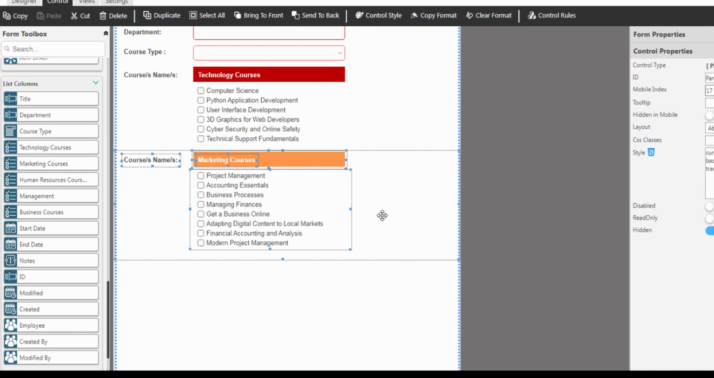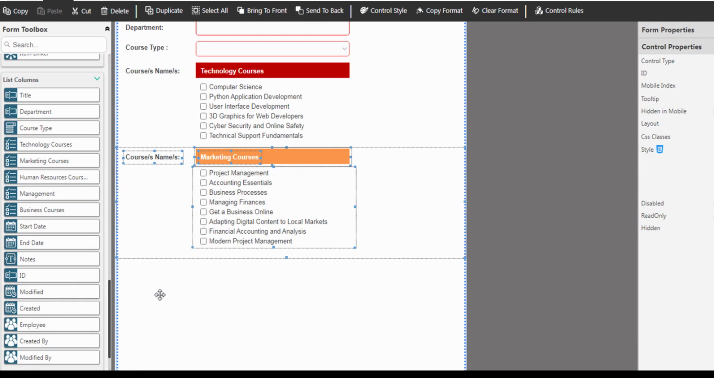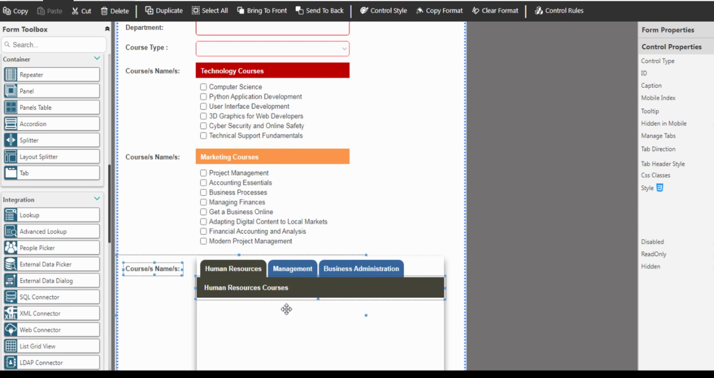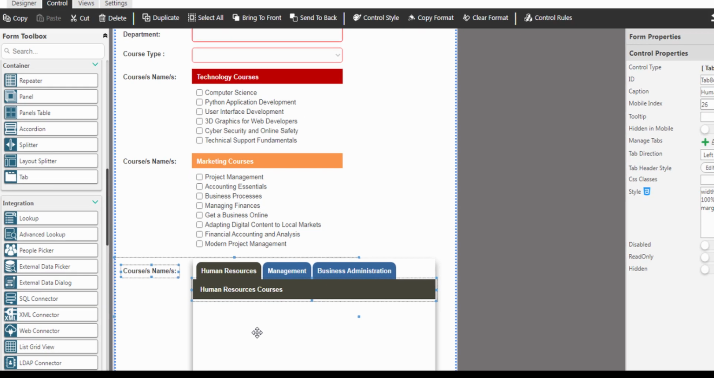OK. We are going to add a tab control for the business type as an example. In this video, we are going to focus on how to hide and show the tab control. If you want to learn how to use the tabs in detail, you can watch this tutorial video, and it is listed in the description below as well. So I am going to add this tab that I built earlier.